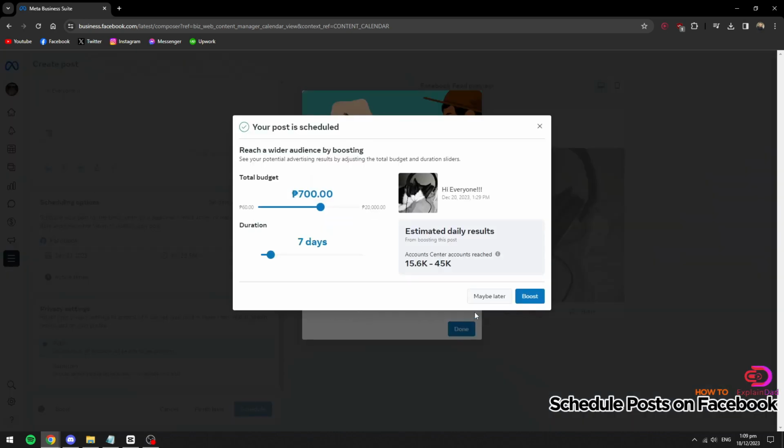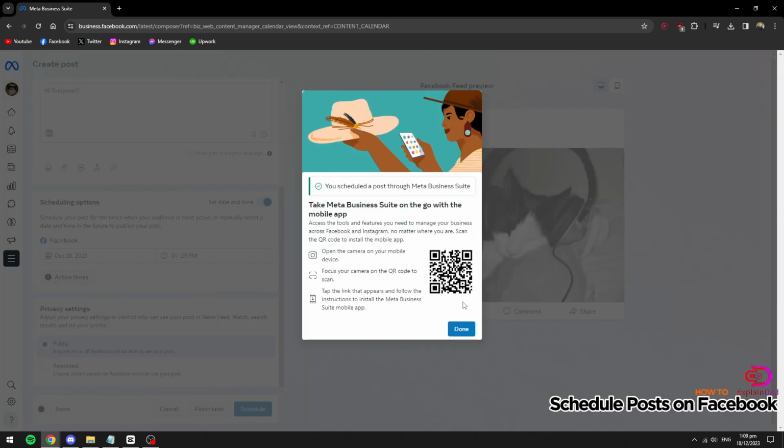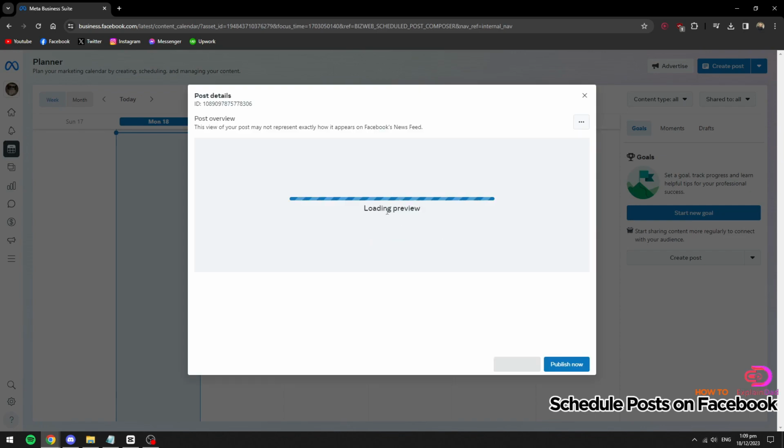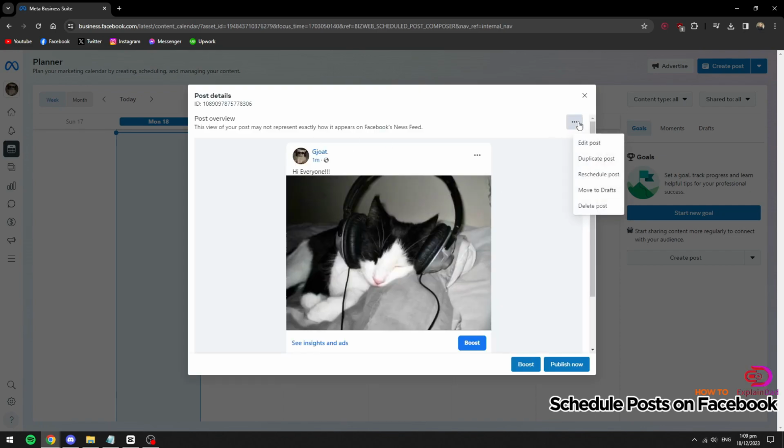So after you're done, tap on the schedule button and a prompt will appear for you to boost the ad as well, if you're planning to reach a lot more audience. So after that, you can also edit it whenever you want to, and that should be it.